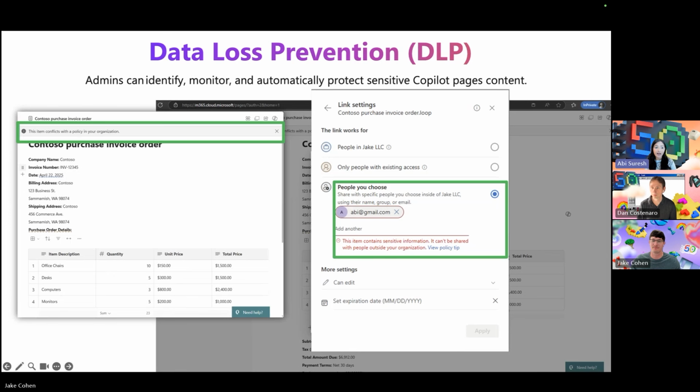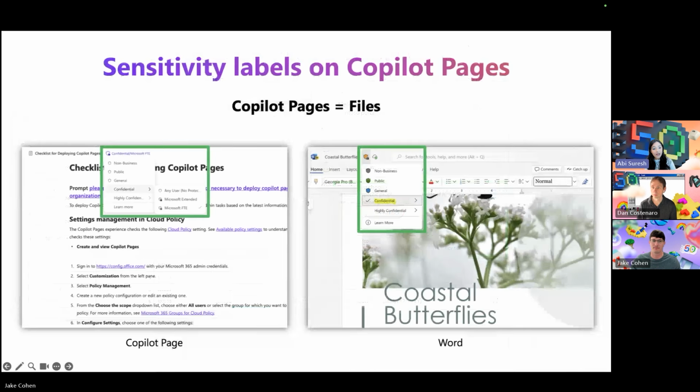Let's talk about the sensitivity label support that we provide. Dan briefly mentioned and compared Copilot Pages to regular files, like how you can set a sensitivity label as an end user for your Word file, say in the right-hand side screenshot. You can do a similar thing in your Copilot page. You can set a sensitivity label as an end user on your Copilot page. Which sensitivity labels you see on your screen as the end user will, of course, depend on what the admin has configured in your specific tenancy.